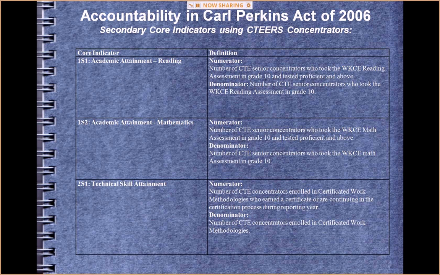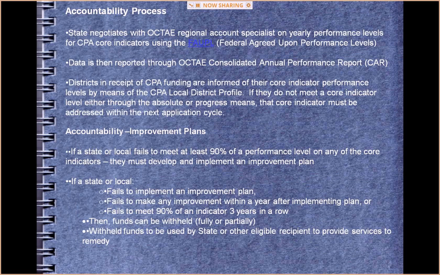Any other questions on accountability as far as the core indicators or the process?